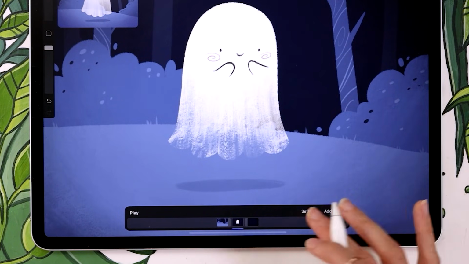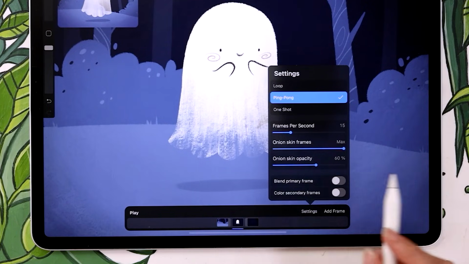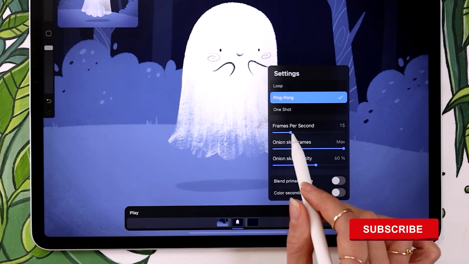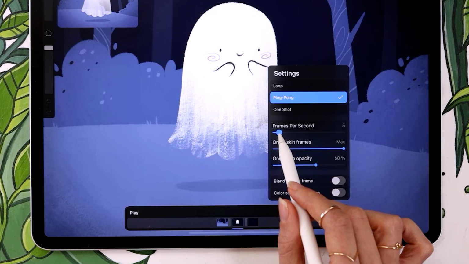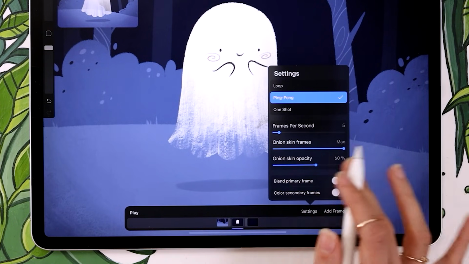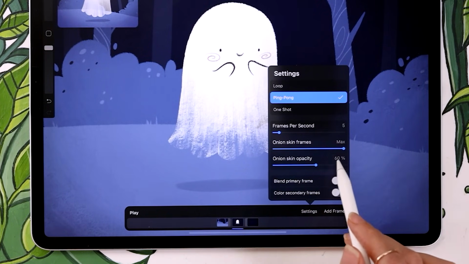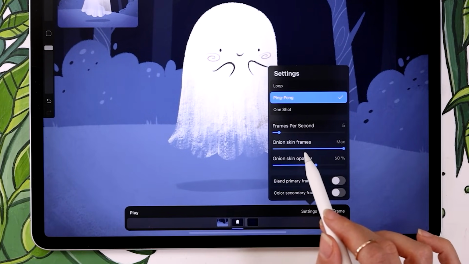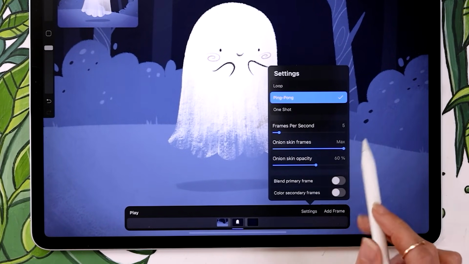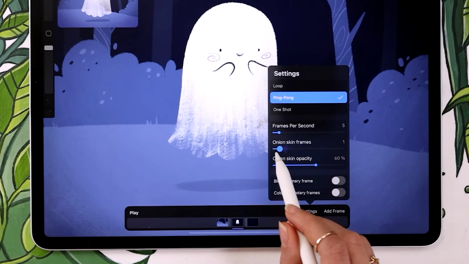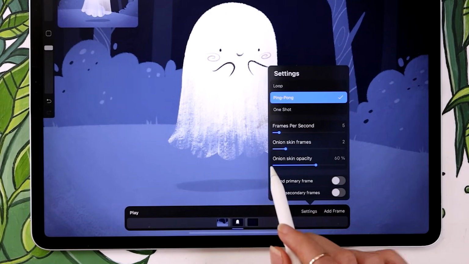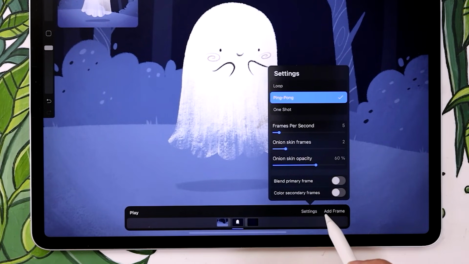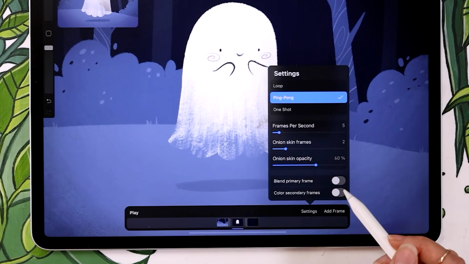Now the other options. Frames per second is a bit more complicated, but for now just think of it as the speed of the animation. This is not necessarily the truth, but we're going to go with that for now. We're going to set it around 5. It doesn't matter, we can tweak it later. Onion skin frame and onion skin opacity don't affect the final result, they're just a preview while you are working on the animation. I personally like to set onion skin frame at 2, and onion skin opacity you can set to whatever you want. We're going to leave the other two options unchecked for now.